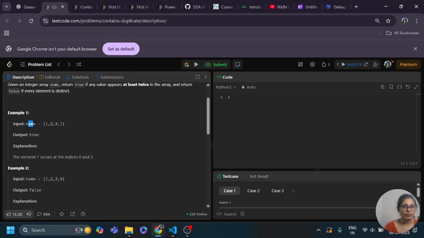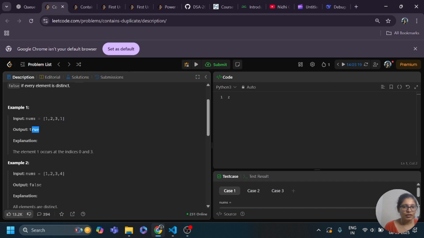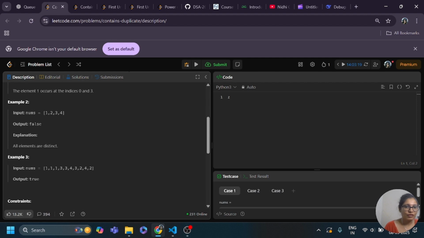So here you can see nums equals 1 2 3 1 in the input, so it returns true. The explanation: the element 1 occurs at indices 0 and 3. So element 1 is repeating here at index 0 and index 3. That's why we need to return true. And in example 2, 1 2 3 4, this returns false because all the elements are distinct.